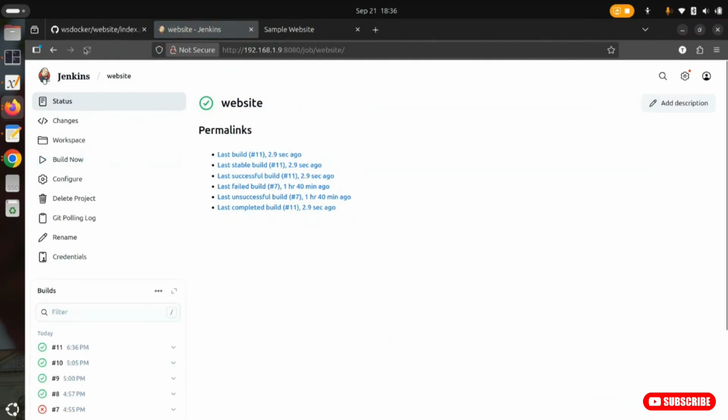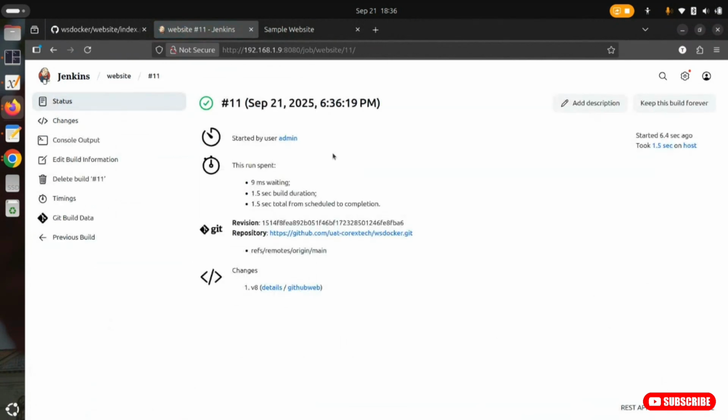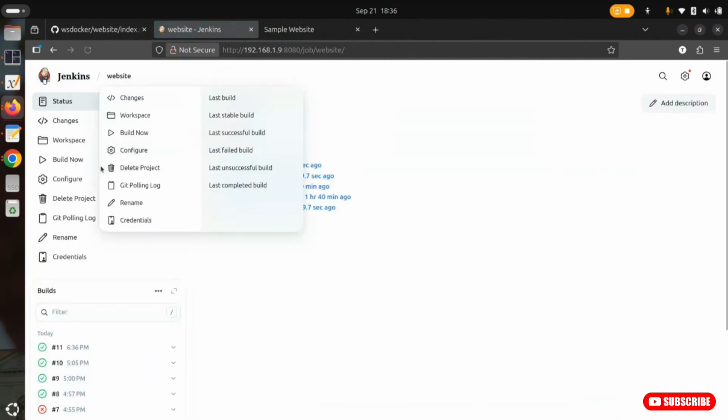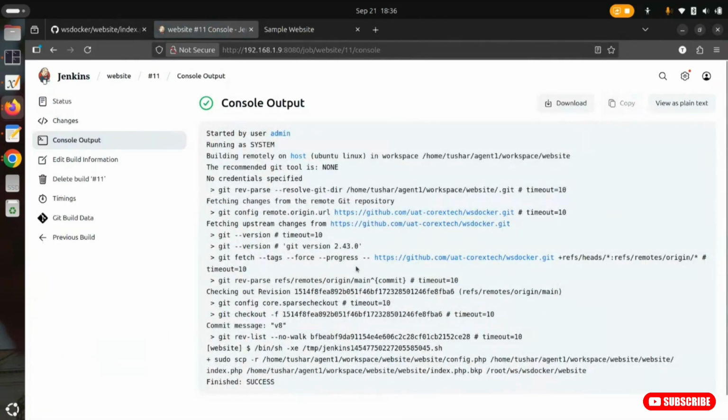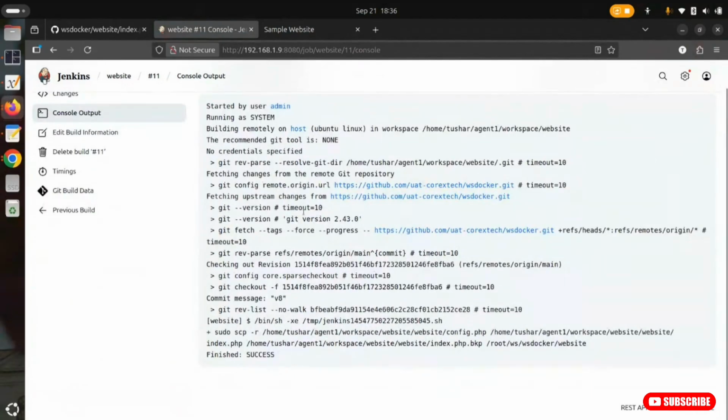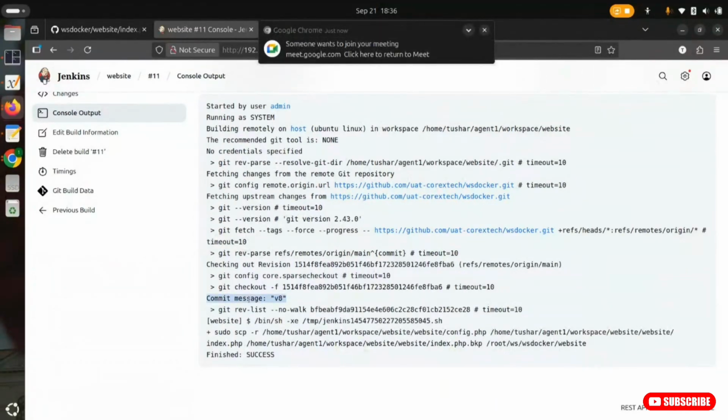We check if there is any error. No, no error is there. So the build is scheduled successfully. Let's check the console. Basically it is pulling the code from this. So there is no issue. Check out new version. V8 is our commit message.